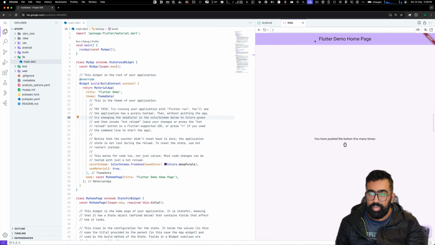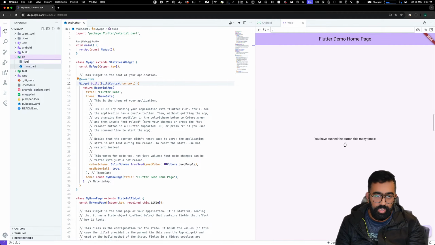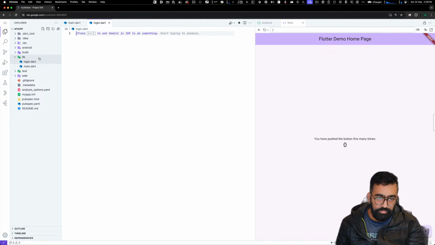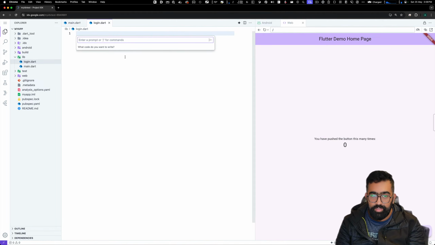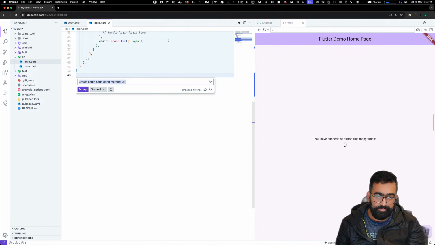Now, for example, here is my Flutter application. I've done another video with the Copilot building a simple login page, a sign up page, and a dashboard page. And similarly, I'm going to do that here. So I'm going to create a new file. I'll just say login.dart file. And I'm going to tell it by using Command I, I'll say create a login page using Material UI. Let's press enter and see if it can do that for us.